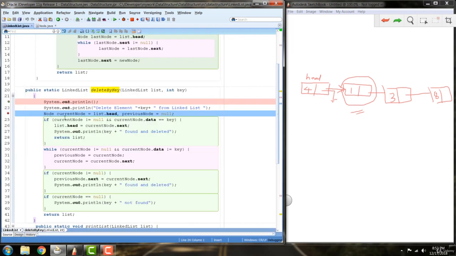See here, we need to maintain current node and previous node. You know why we need to maintain previous node? Suppose if you wanted to delete this node, the previous node reference should point to the next node, right? If I am here, this node dot next will refer to this one, but we want the previous node to point to the new node. So we need to maintain the previous node as well. I'm just declaring 2 variables, current node and previous node.